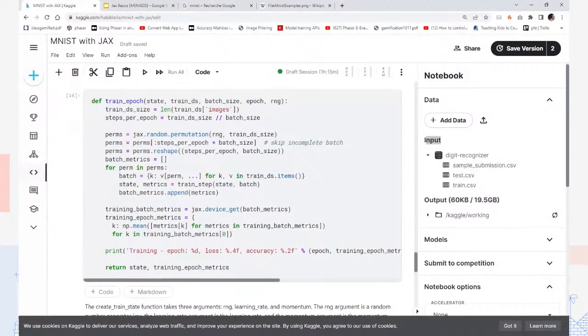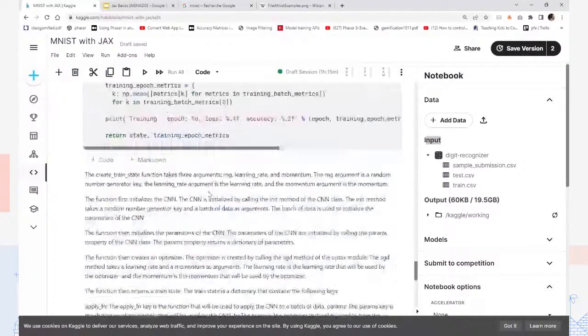Okay, so this is about train epoch. Of course, we will have a couple of epochs that we should have. We will have specific epochs to train our model. The number of epochs will be defined later.